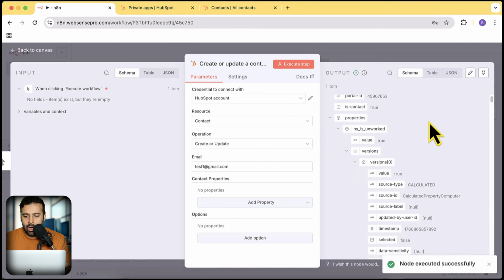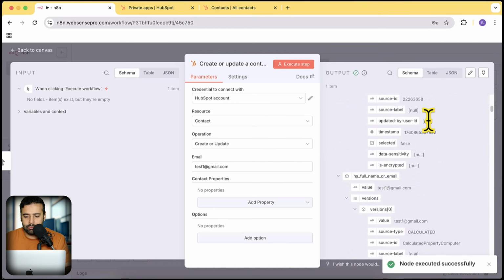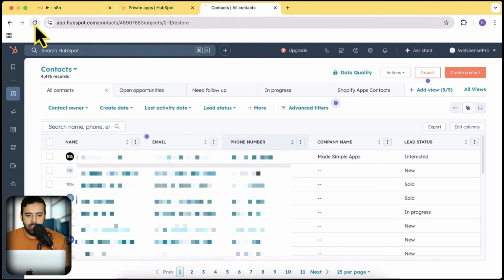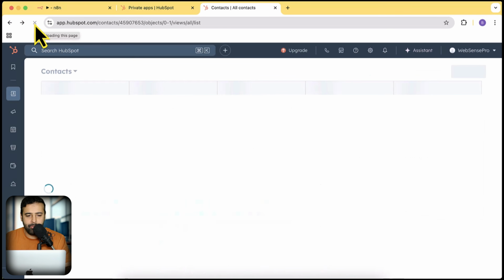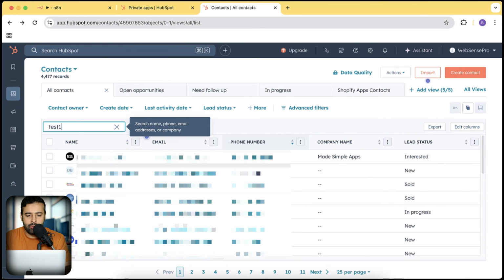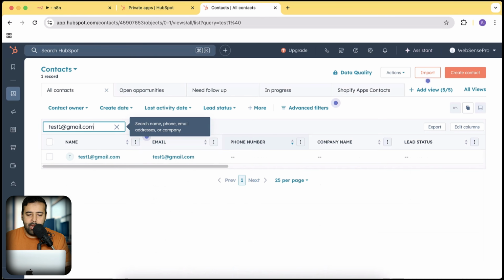And here you can see that our contact has been created. Now let's try searching that in our HubSpot account. So I'm going to hit refresh in my HubSpot dashboard and then search for test1 at gmail.com. And here you can see that the contact has been created. Now this was the action node, when we want to do something in HubSpot.